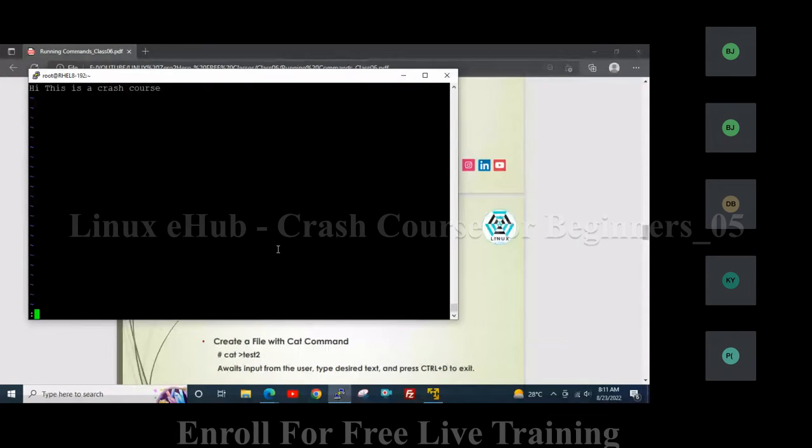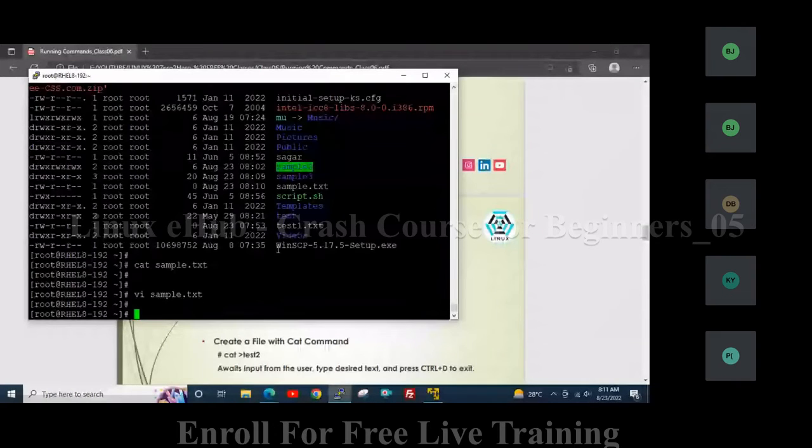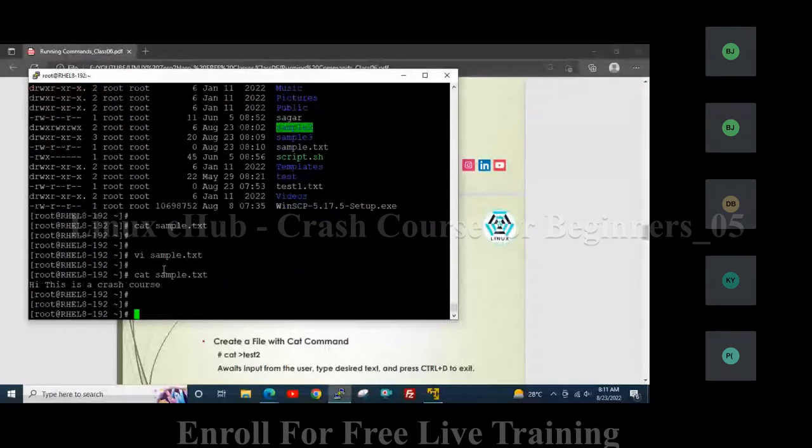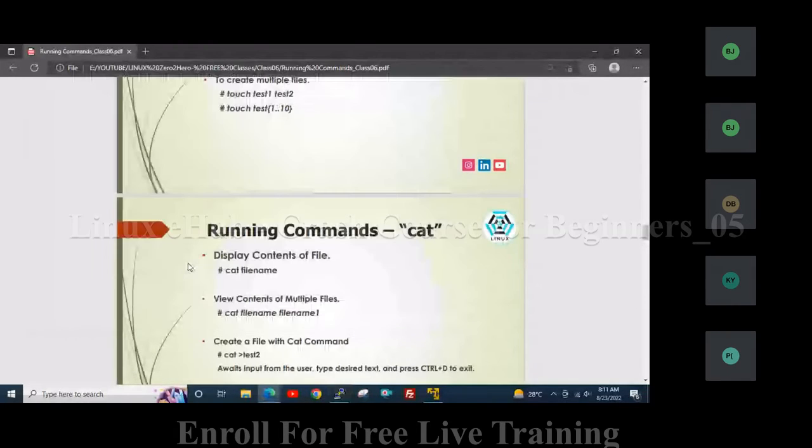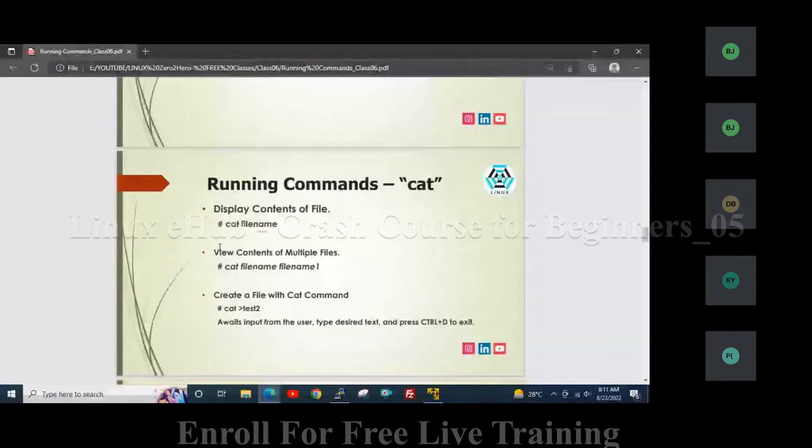I have added some contents. Then save this. Again check. You can see this is a crash course. Using the cat command, we can check the contents of a file. Then to view contents of multiple files, we can use the command cat file name and file name. That means using a single command, we can also check the contents of multiple files.